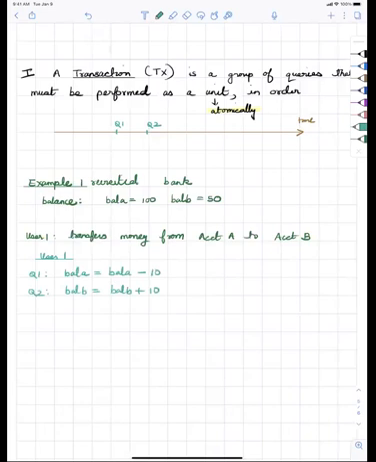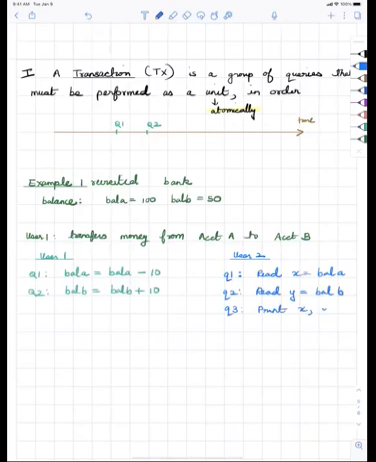So this is user 1, and then you have user 2. It runs the following queries. Essentially user 2 just wants to print the bank balances. So Q1 reads X is equal to balance A, then Q2 reads Y is equal to balance B, and then Q3 prints both the balances, X and Y.